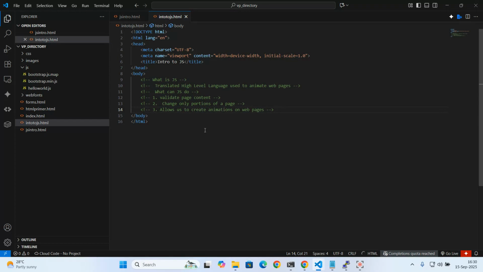So when you see animations on web pages like things moving from left to right, things popping up, colors changing, and all that, that is how JavaScript allows you to do animation on your web pages.